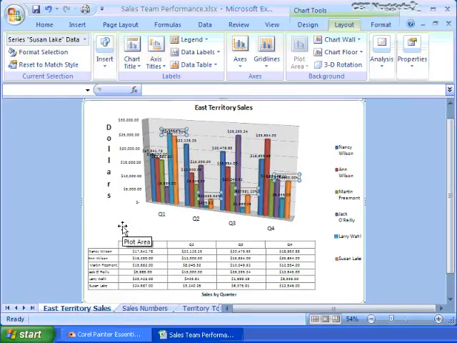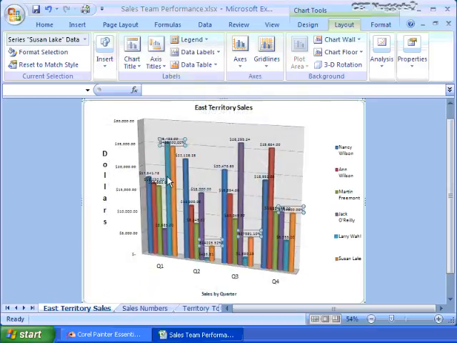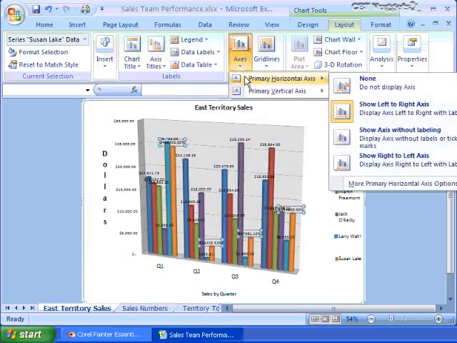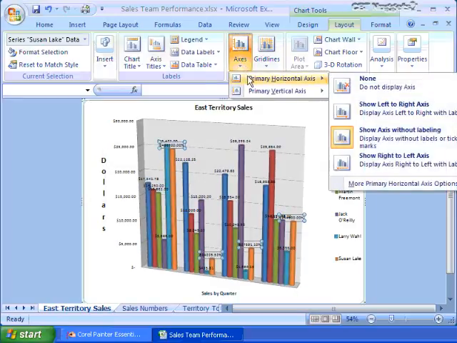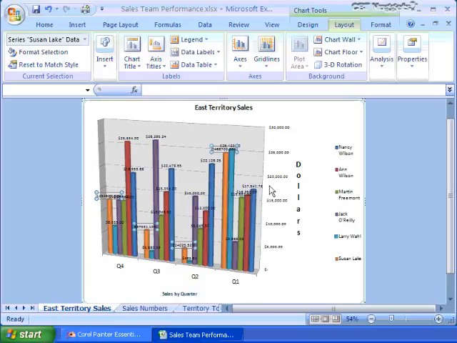for this visual representation of my data. No, I don't want to see it there. It takes up too much space. My axes, I could choose to show the axis without the labeling. I could choose to show the right to left axes, and now it's updated the way that this is displayed.